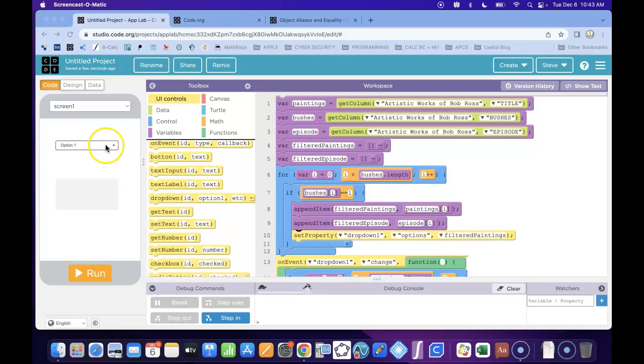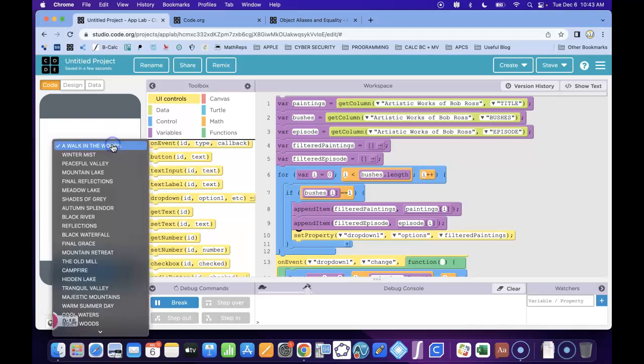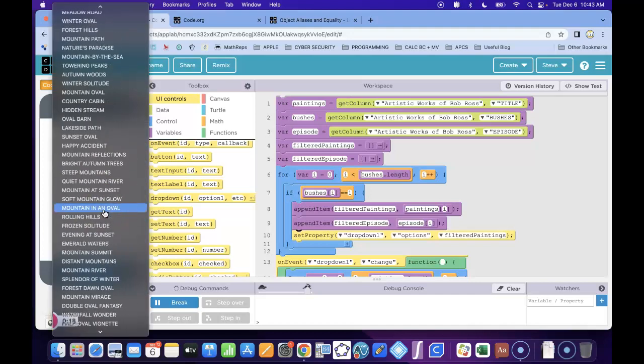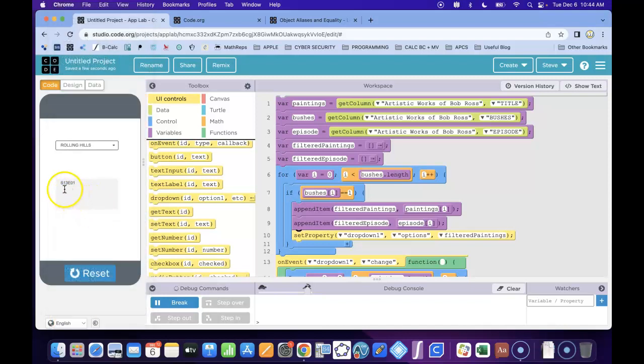When I select something from this pull-down menu, for example when I run it, right now this pull-down menu lists the paintings of Bob Ross that have bushes in them. When I choose one, for example Rolling Hills, I want to have the season or the episode display. So I believe that is season 13, episode 1.